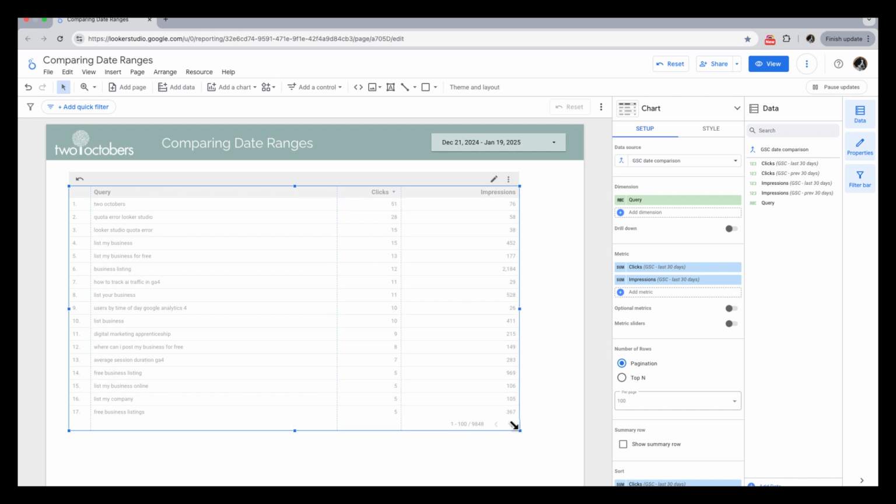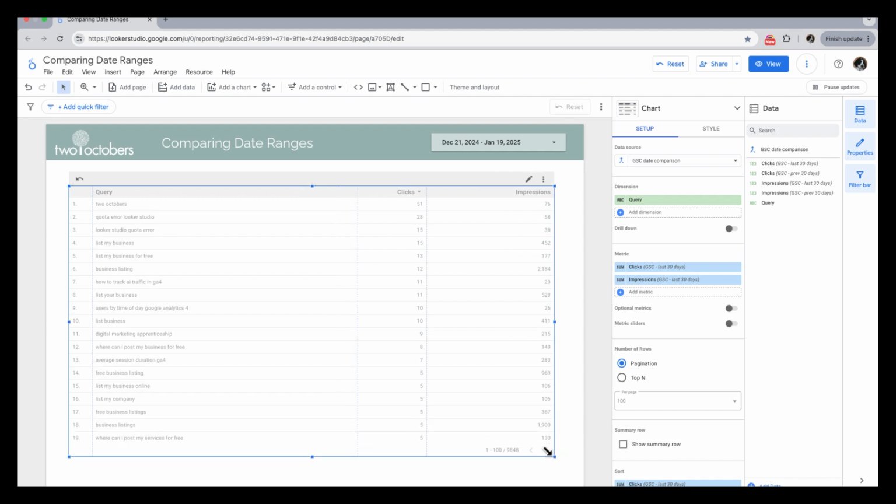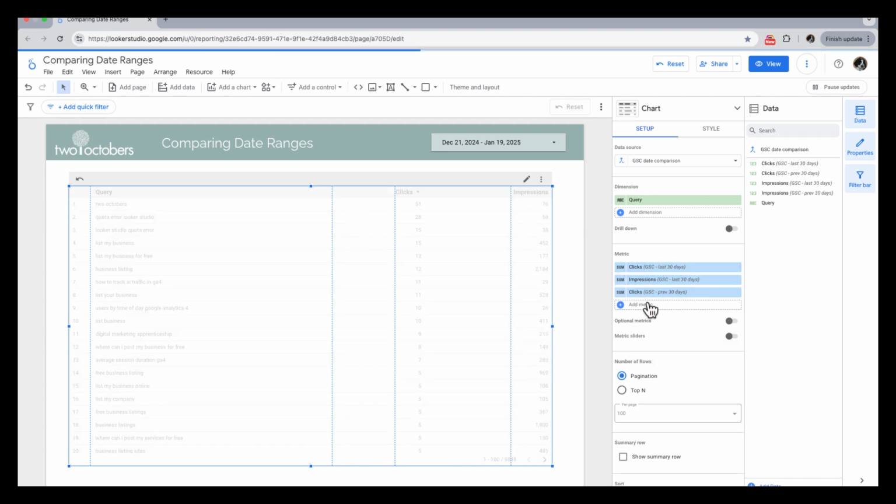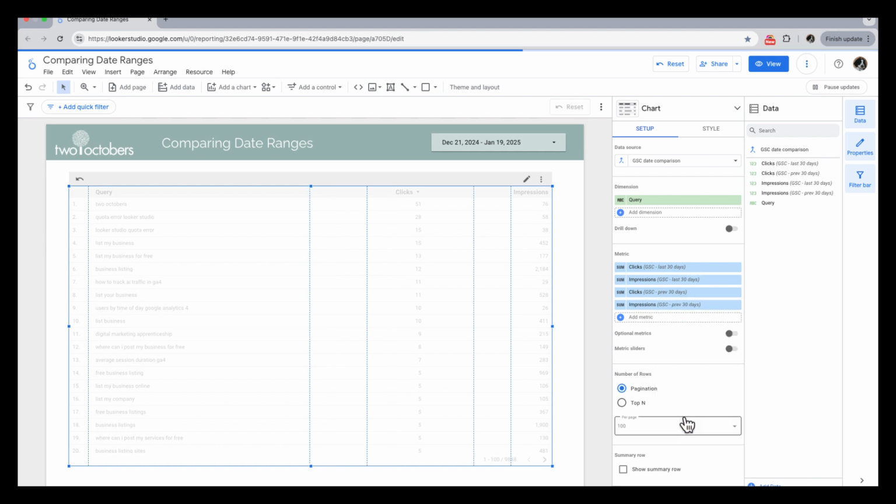So what we're going to do, I'll make this a little bigger, and we're going to bring in, so you'll see just because this is where I started, the left side of the blend, now it's got clicks, and then it says GSC last 30 days, impressions last 30 days. Down here, you'll see it. Now I'm just from the two different data sources. I'm going to pick clicks from previous 30 days and impressions from the previous 30 days.